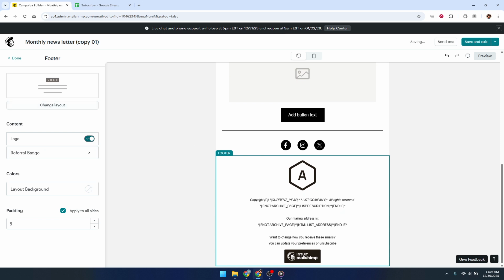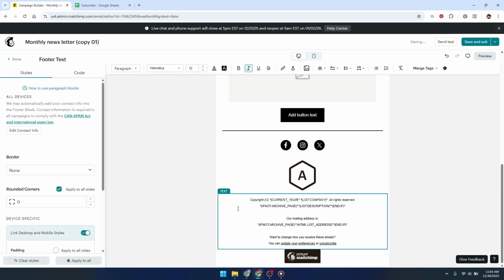Here you can modify the text directly. Click into the text area and rewrite or update any details you need, such as your company name, website, or any other information that appears in the footer. Make sure everything is accurate and clear, since this is where subscribers often look for contact or unsubscribe details.